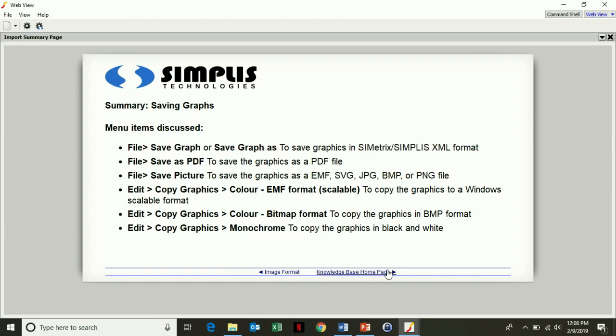This wraps up our short video on how to save graphics from SIMetrix SIMPLIS into a standalone file or paste it into an external application. This page summarizes the various menu items used and the types of formats that can be generated.